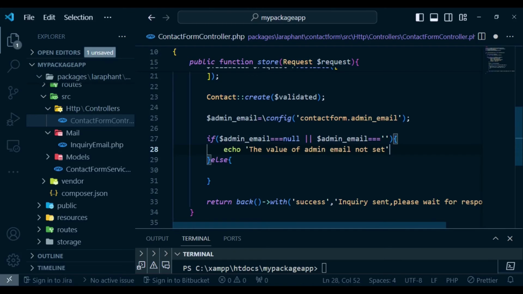We probably would need to handle it using an exception. Maybe with the time I'll be able to do that. But even if I do not do it, you can be able to just try and find out. But I'll try and do an exception, and then we can be able to just handle this. Maybe we can call it admin email exception, just like that.